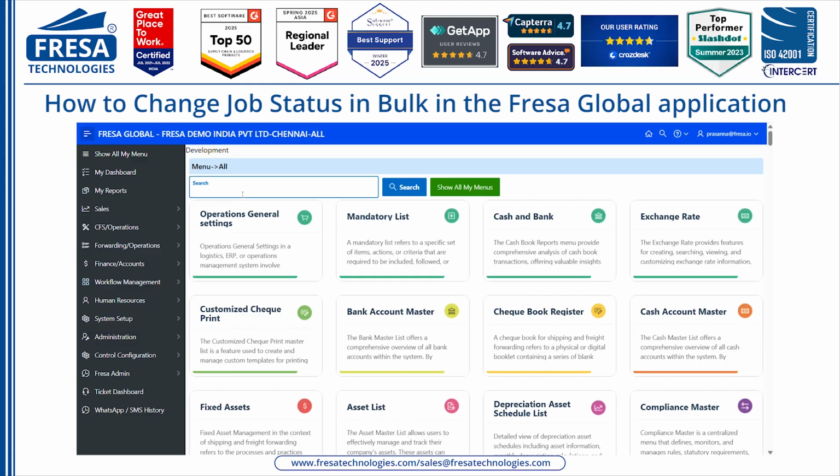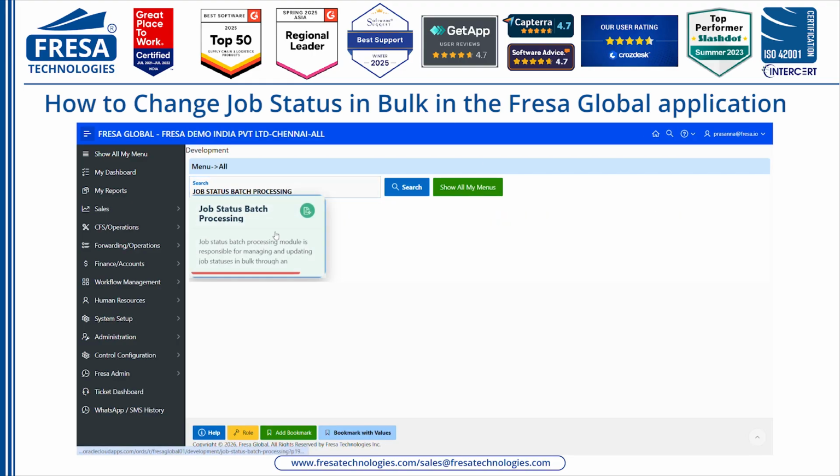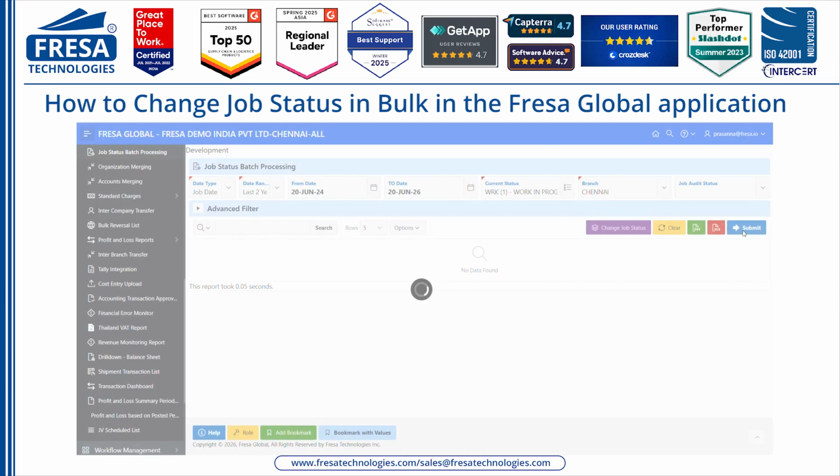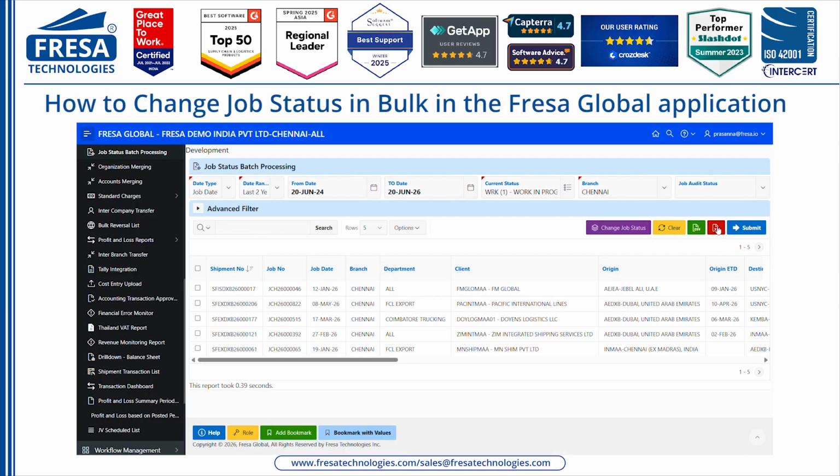In the search bar, type Job Status Batch Processing and click Search. From the search results, select Job Status Batch Processing. The Job Status Batch Processing page will now be displayed. On this page, select the current status of the jobs that you want to update, and then click Submit. Once submitted, all jobs matching the selected status will be displayed.